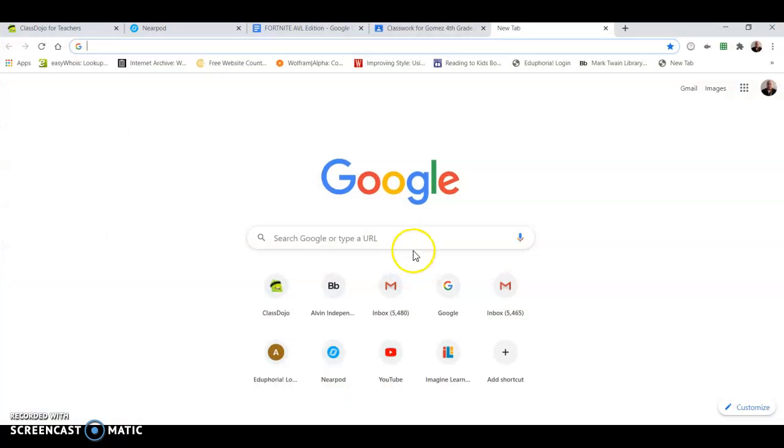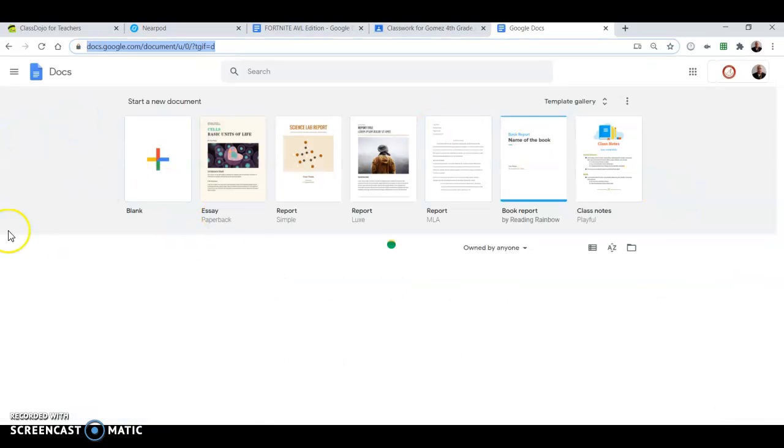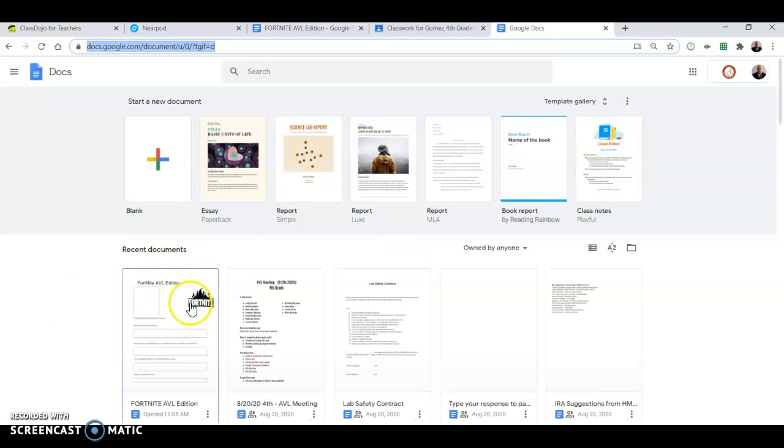Alright, let me show you guys how to use Google Docs. Again, you're going to go to the waffle, you click on the waffle, and remember this is the waffle. So when I say the waffle, you click on the dots. You're going to go to Docs. All the work that you've been working on should appear right here. Sometimes it takes a while.